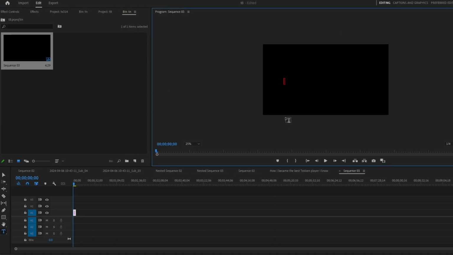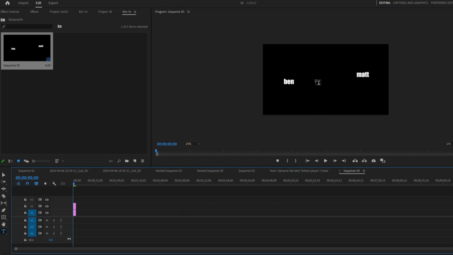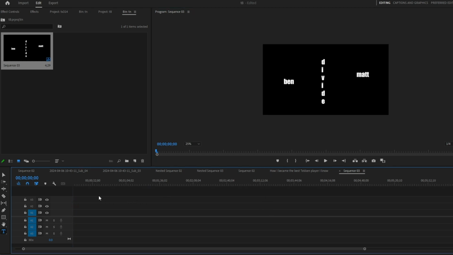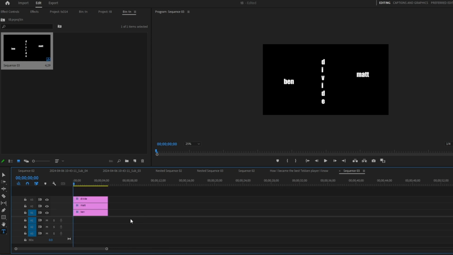I'm thinking I'll be on the left-hand side, and then Matt will be on the right-hand side. And there'll be a divide between us, or something like that. You know what I mean? Let me see if I can do this better. Hopefully that makes more sense. I want me to be on the left-hand side and then Matt to be on the right.